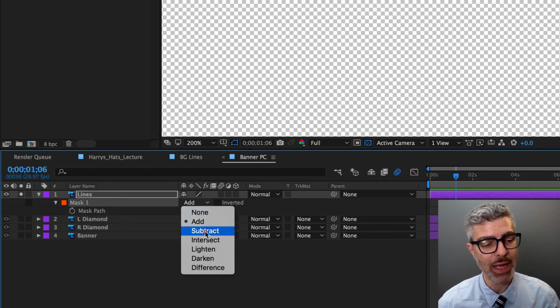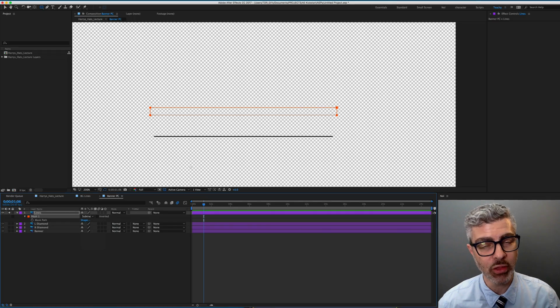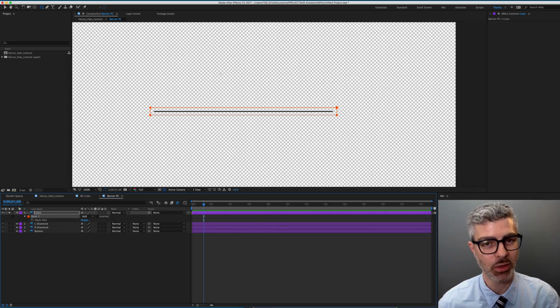If I made this a subtract mask, it would show the other one, okay? Because now what it's saying is, whatever's outside of this orange box, that's what I want to put on screen. And when it's an add mask, it's saying whatever's inside of this box, that's what I want to put on screen, right? So very useful.